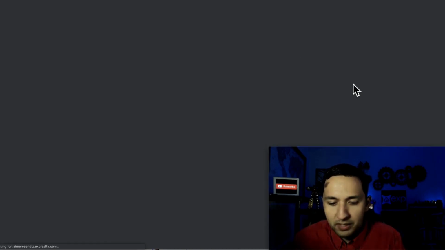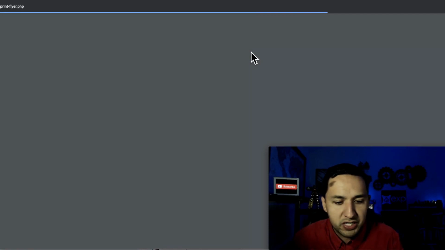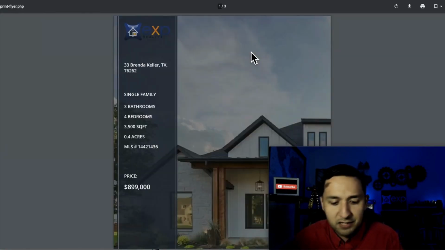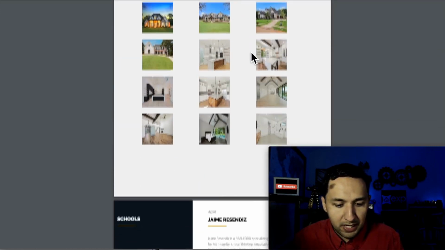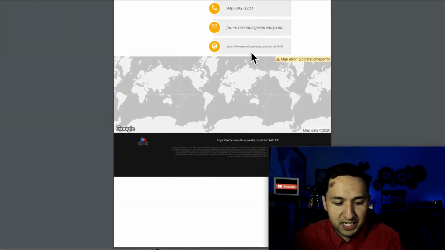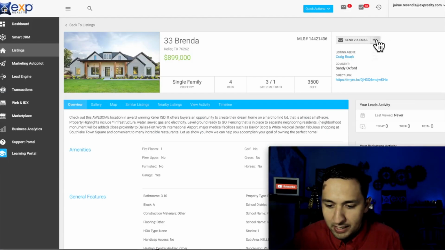You can print a property flyer out if you're going to do some open houses, or you're going to distribute them, or just have a digital version that you're going to advertise on Facebook, or you're going to advertise somewhere else. So you see right here, it's going to give you all the information. It's going to tie it to you. So that is pretty darn cool with the click of a button.